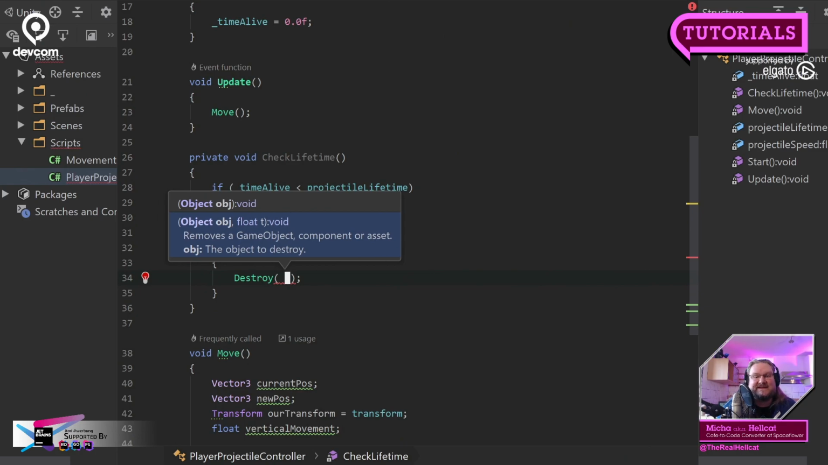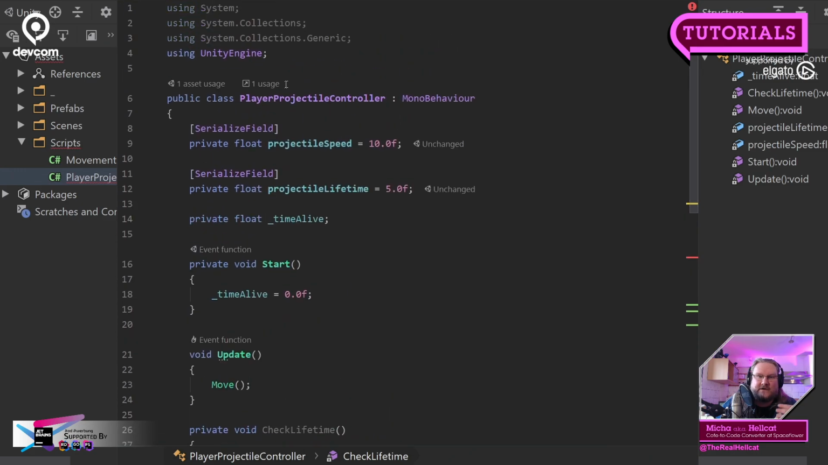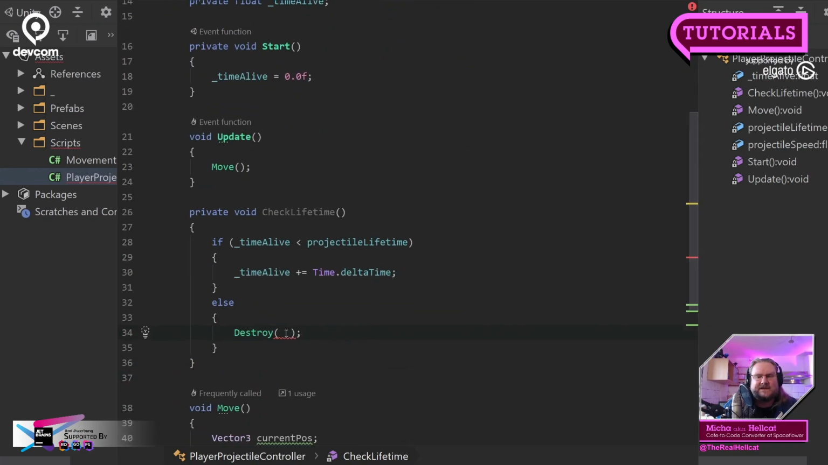And the parameter is the game object that we want to destroy, because destroy doesn't know which object it owns the code that's currently running. You have to tell it the object it's supposed to destroy.